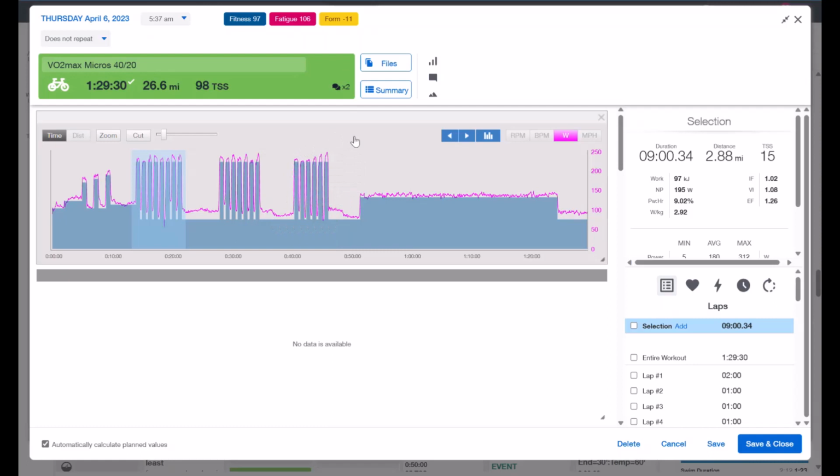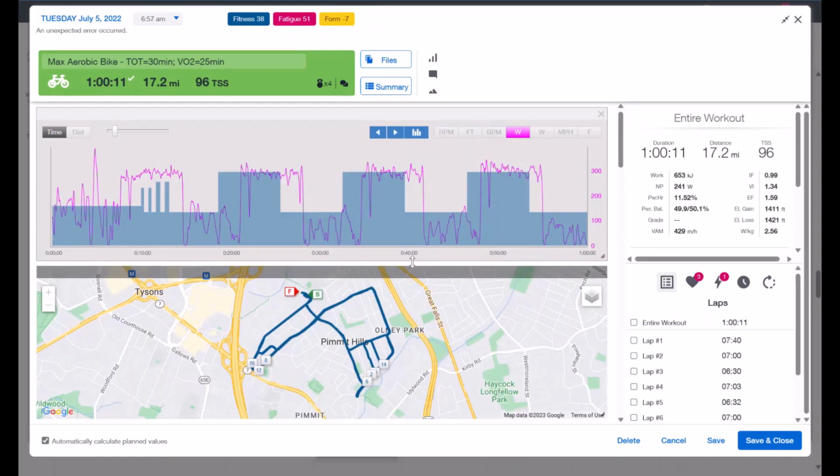A lot of people are scared to change up the modality that they are using for their workout, but that's okay. You can switch it while you're doing the workout. It's not a huge deal and will actually benefit you in the future. So let's go into a different example. This is a different example of a max aerobic, VO2 max style bike ride.